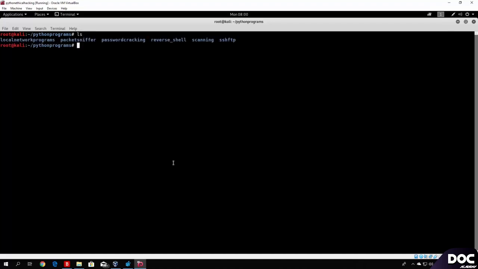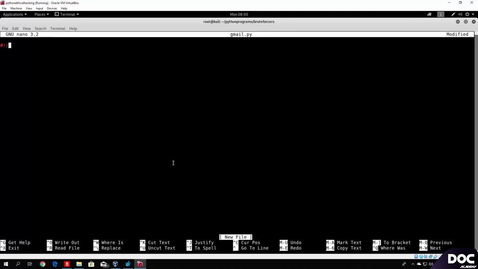So let's first of all make directory brute forcers. Go to that directory and nano gmail.py. We add the user bin Python at the beginning of our code, and let's import smtplib.